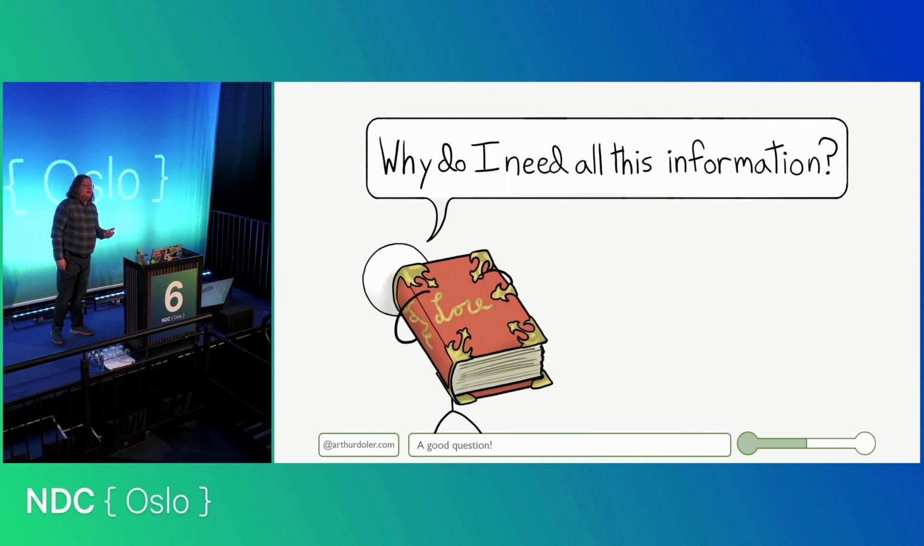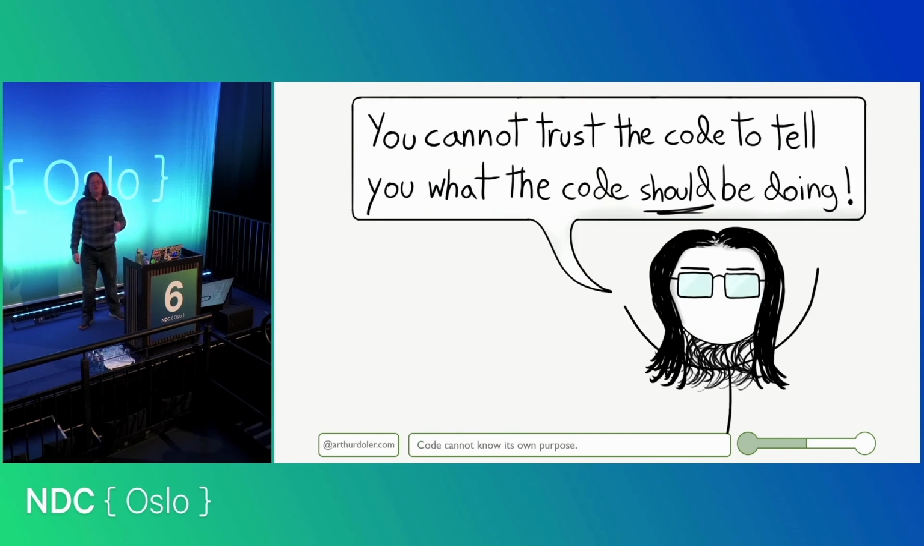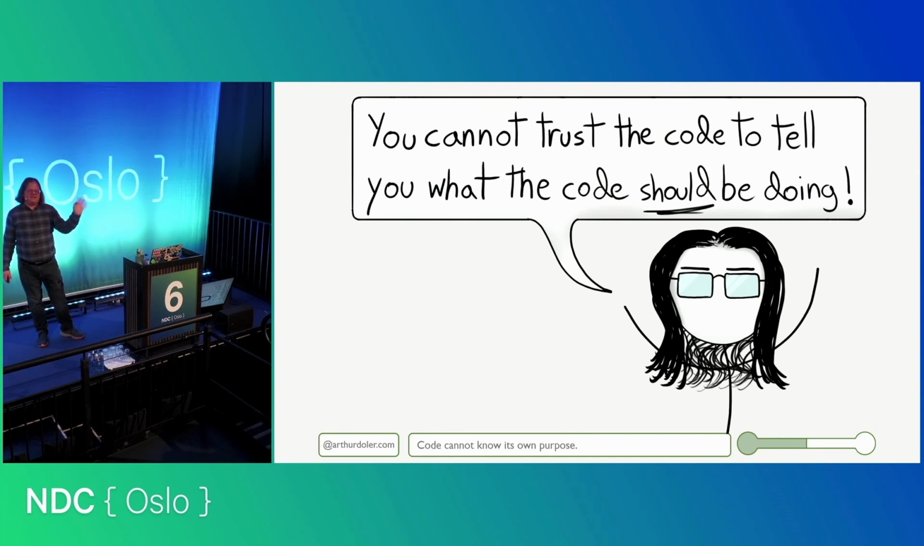Why do we need all of this, right? We have spent a lot of time doing this. The core point here is that you cannot trust the code to tell you what the code should be doing. In a lot of cases, you can't even trust the code to tell you what the code is doing, because in some cases, it's buried in other places. Oh, this is calling to the database. That should be easy. 10,000 lines of stored procedure later.